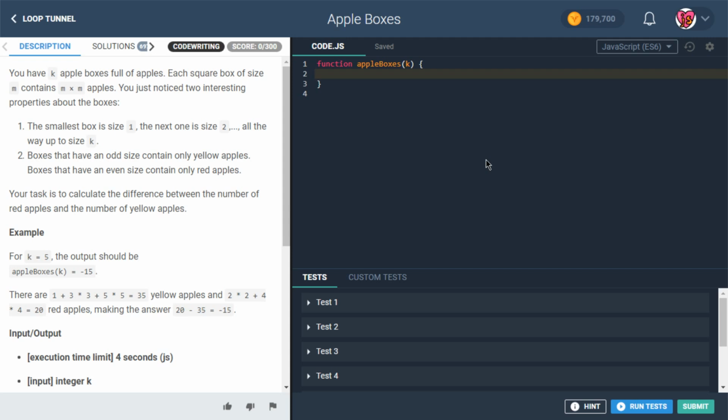Your task is to calculate the difference between the number of red apples and the number of yellow apples. So basically, we want to do red apples minus yellow apples. Okay, so they give an example, 5 over here. I'm not going to draw this out because it would take forever, but imagine you've got a box with just 1 yellow apple, and then one with 2 by 2, so 4 red apples, then one with 9 yellow apples, then 16 red apples, then 25 yellow apples.